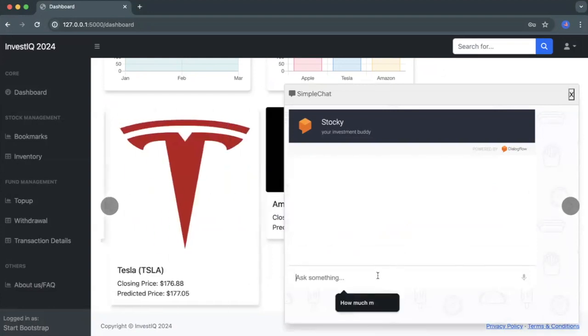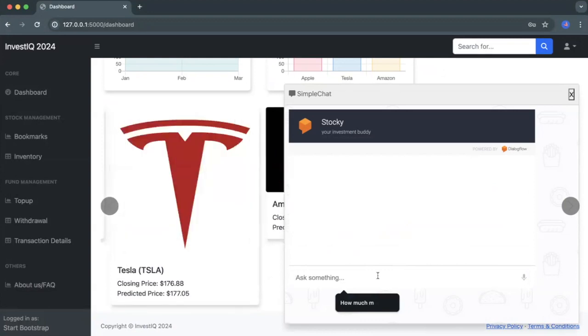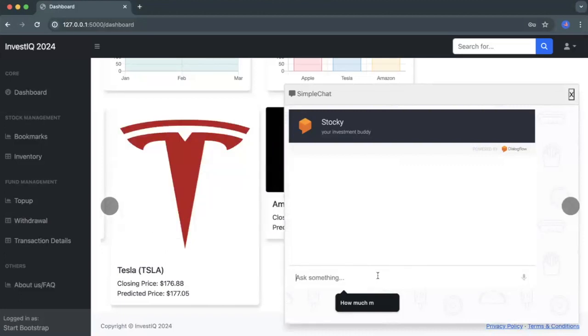So Stocky is an AI chatbot that is generated especially according to our website. Stocky can answer your questions, not just simple questions regarding the stock market, but also questions regarding our website itself, as well as other questions like, let's say, historical data or anything else in general. So if you're a new user and you'd like to know anything regarding the stock market, the history of stock market, our website, how to invest, or any other queries that you might have, we have Stocky here for you, your investment buddy.